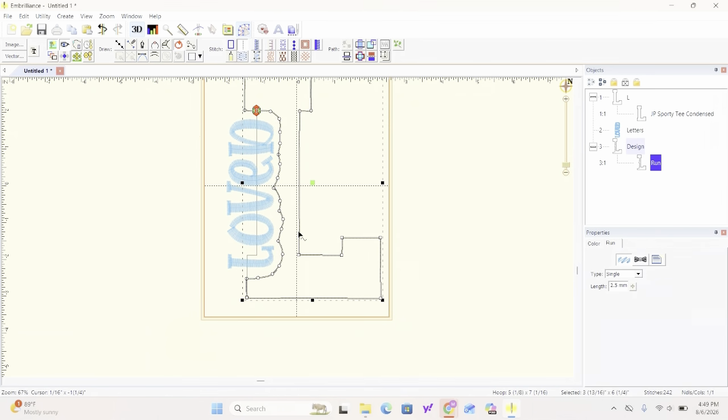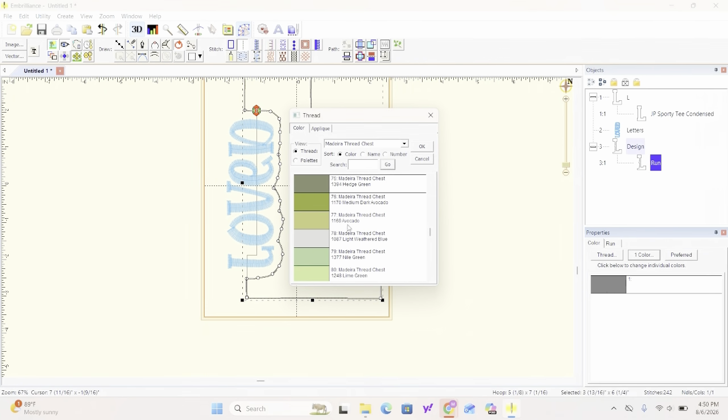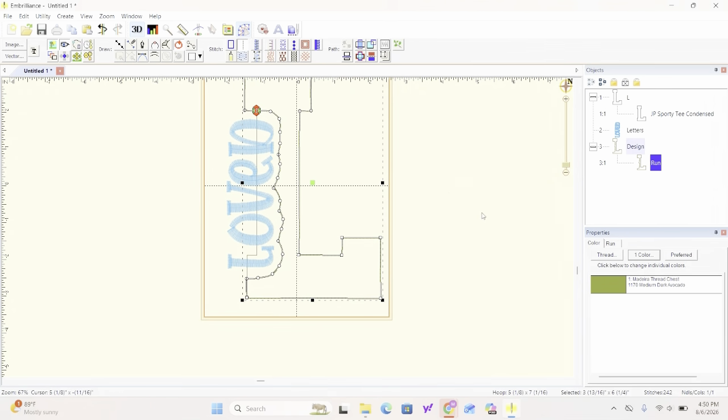Now I have successfully created a run stitch. Now I am going to click on color down at my properties. I'm going to change it to another color because I don't like black. And I'm going to go back to my properties where you see run, and ensure that it is a single run that is 2.5 millimeters. That is going to be your tack down stitch.